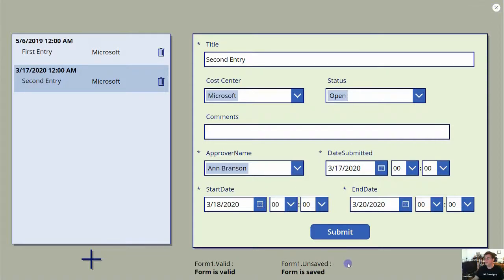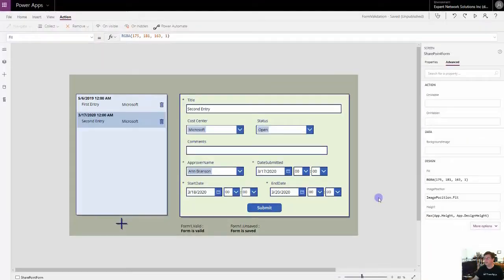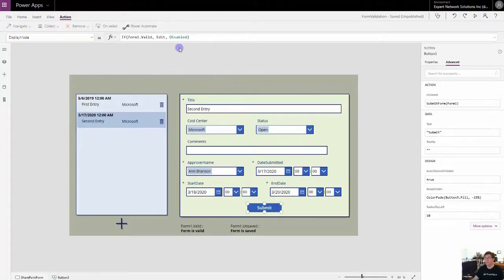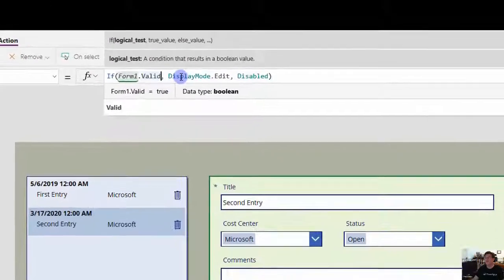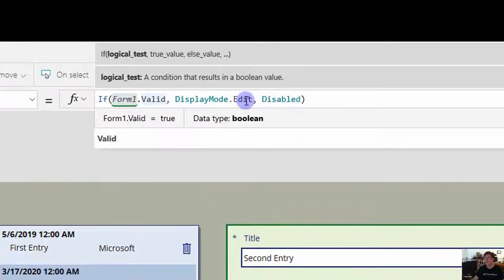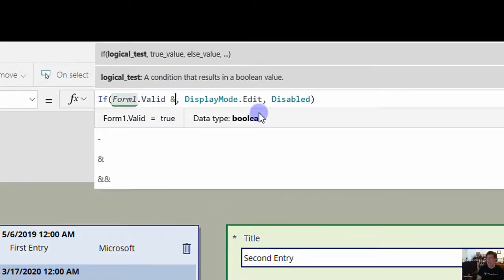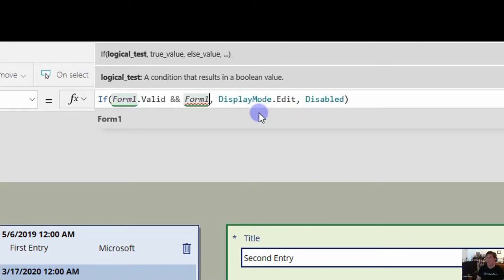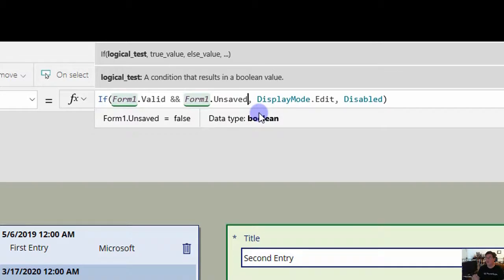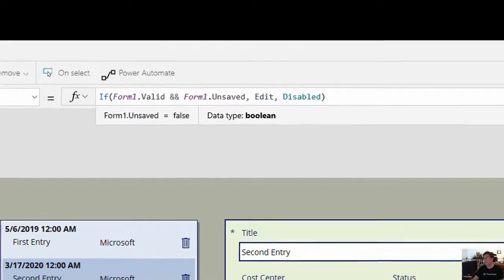So we can use that unsaved property. Let's go in here and do our submit again. And we can say if form1 is valid, then we should be in edit mode. But we also want to say and form1.Unsaved. So that means that we have to have both of these conditions met. It has to be valid and it has to be unsaved in order for us to be in edit mode, for this control to be something that we can click on.